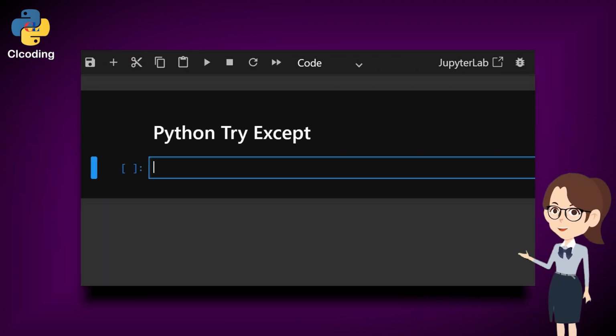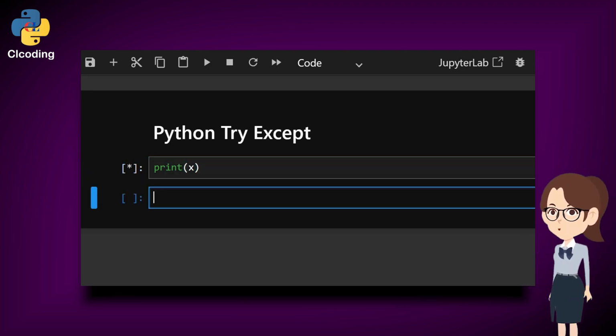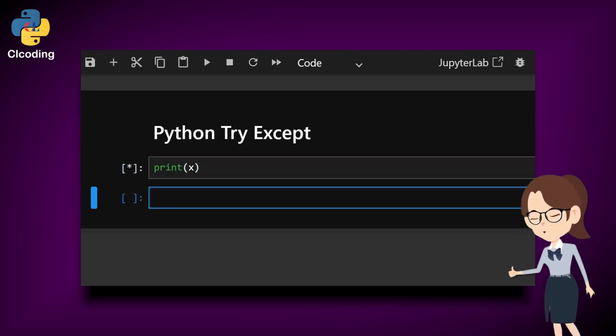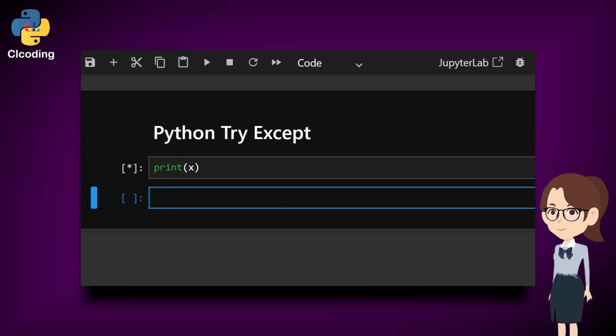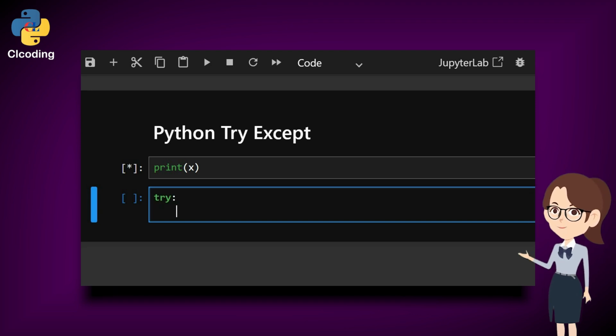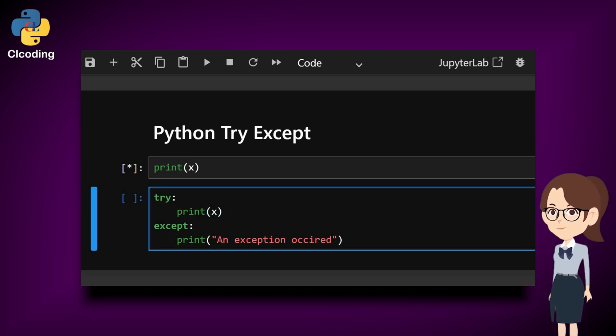For example, if we simply print the value of x, this will give us an exception error where x is not defined. So let's see a simple example of basic try and except. Firstly we use the try block. Here Python tries to run the code. If there is an error, it jumps into the except block instead of crashing.